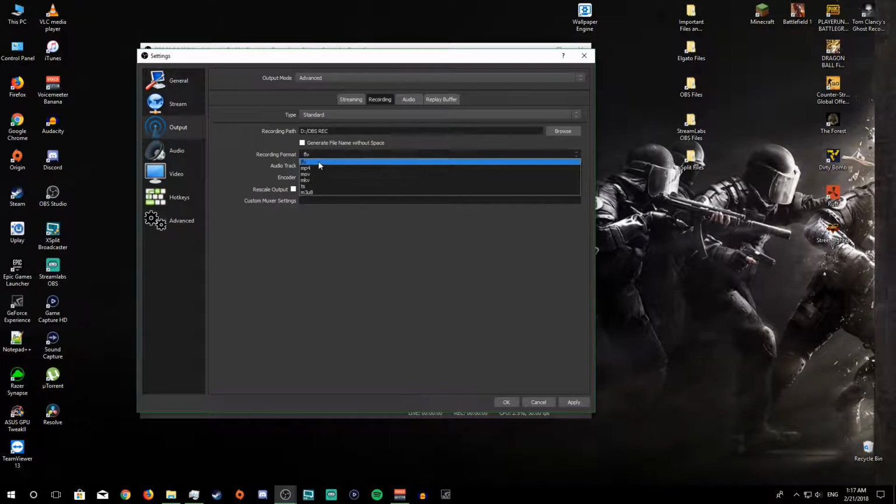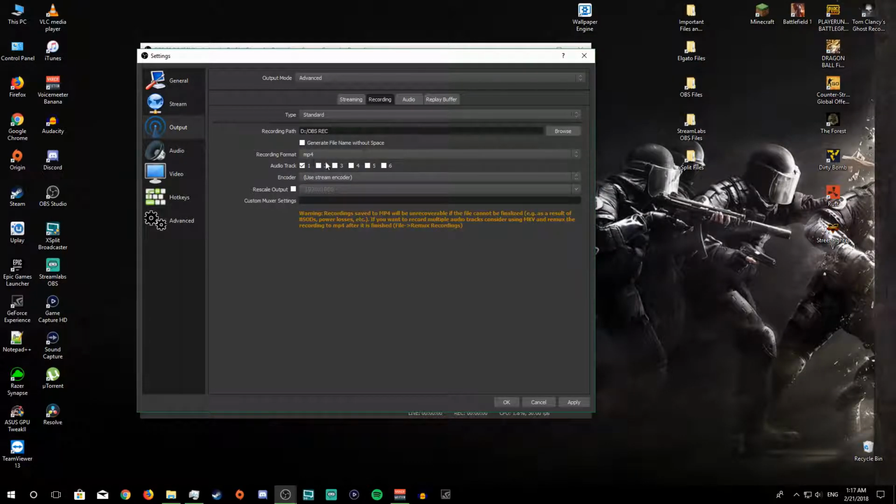As for recording format, make sure to choose MP4 because it's the most commonly used format, and it allows you to record multiple audio tracks, which is also a feature of OBS. As for audio tracks, I usually go with audio track 1 and 2. Basically, audio tracks allow you to separate different kinds of audio. For example, audio track 1 can be the gameplay audio, the audio that's produced by your game, and audio track 2 can be your microphone. Anything that's recorded through your microphone goes into audio track 2.